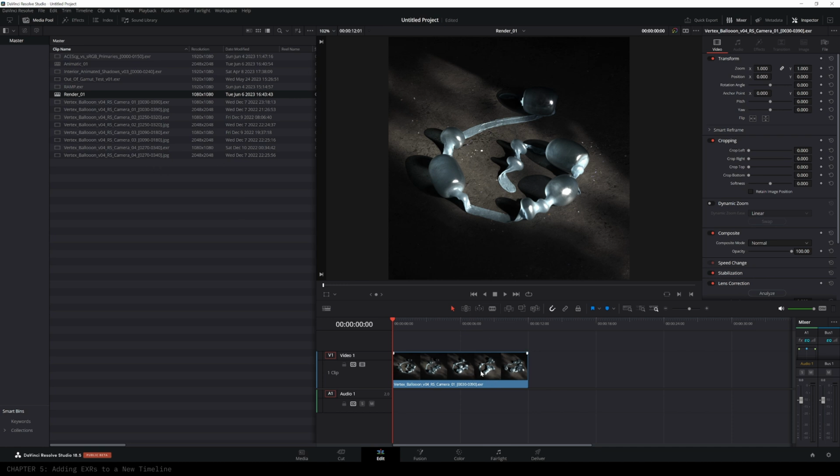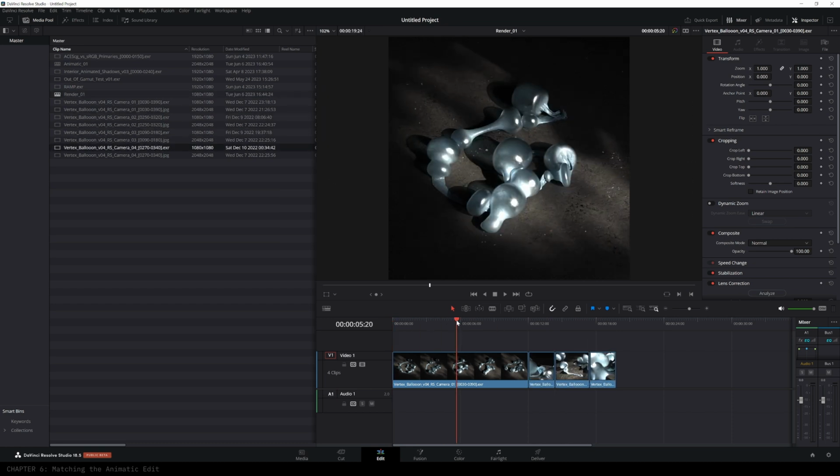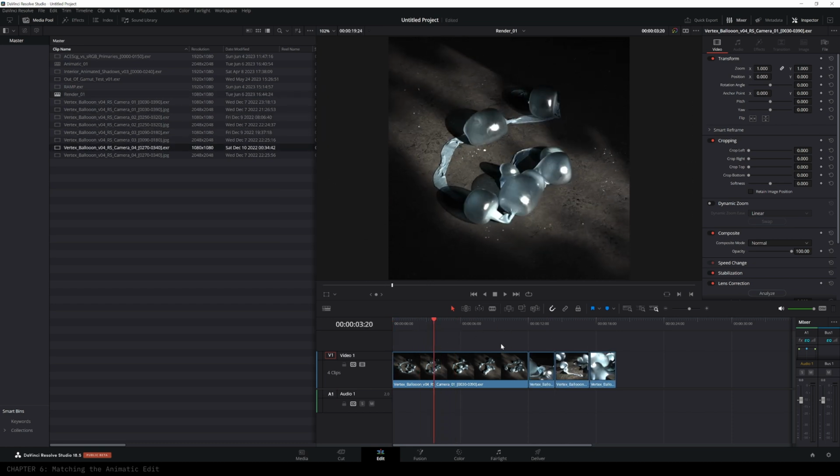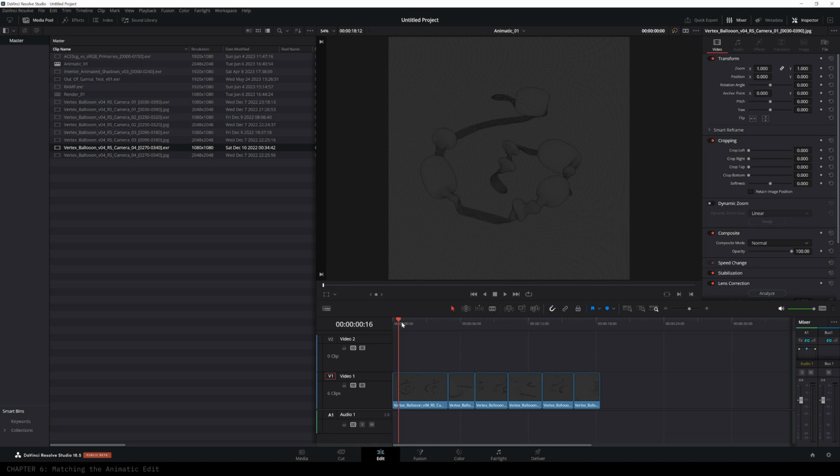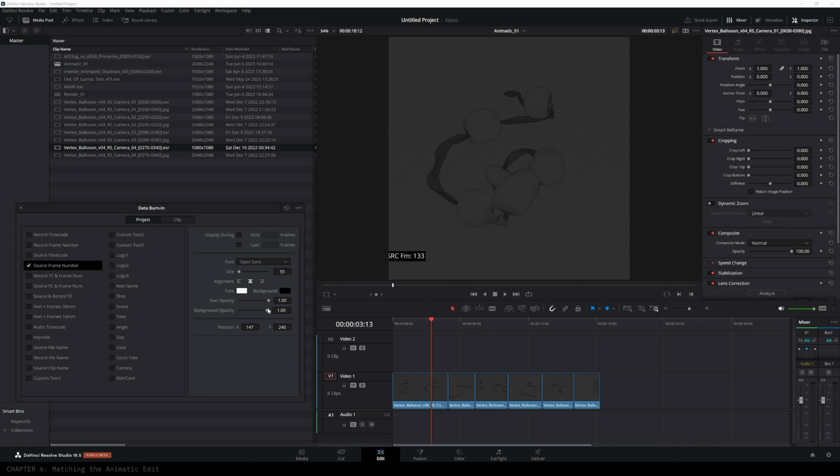So I'm going to pull in the other rendered sequences, my other EXRs. And if I want, I would use my Animatic as a reference for these, and then do the same edit here as I did in the other timeline. And right here, I can come up and go to Animatic 01, and now I have this timeline. If I turn data burn back on, data burn in, source frame number, so I have all this here, and source clip name, right? So I have like, okay, camera 1 is going from frame 30 to 177 is the first cut.